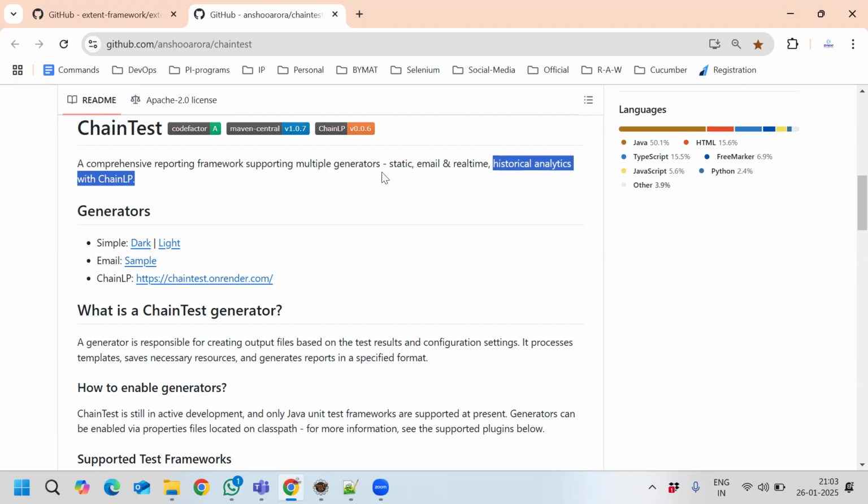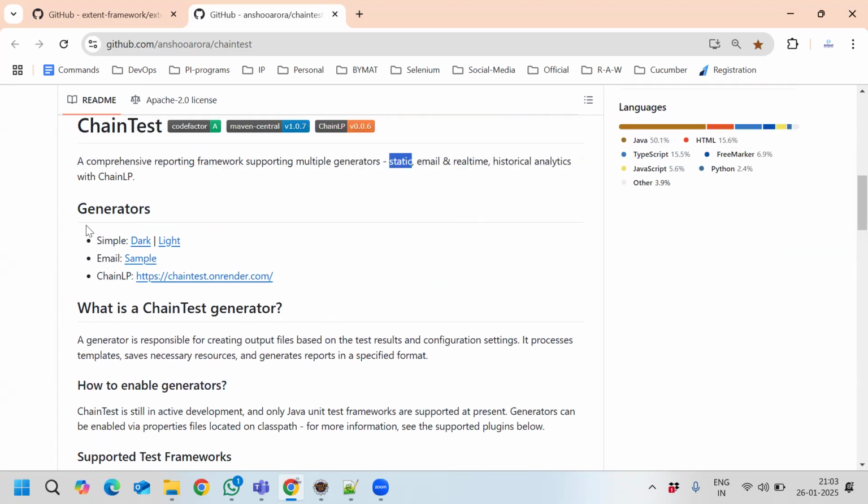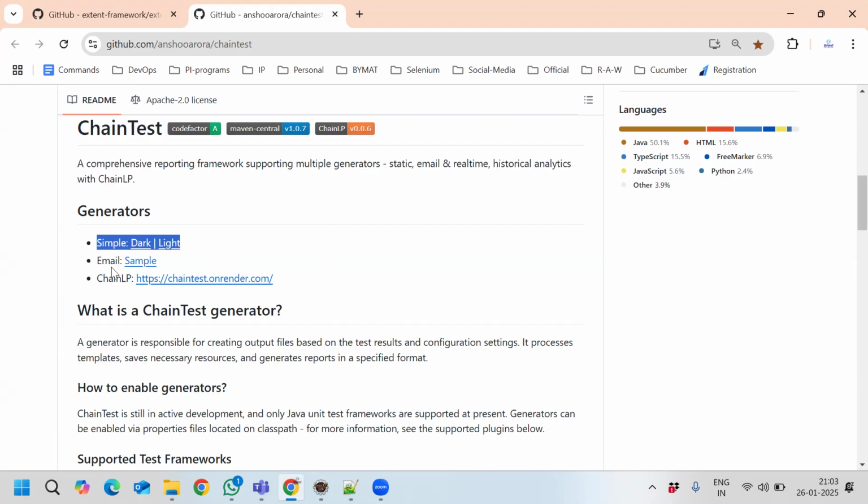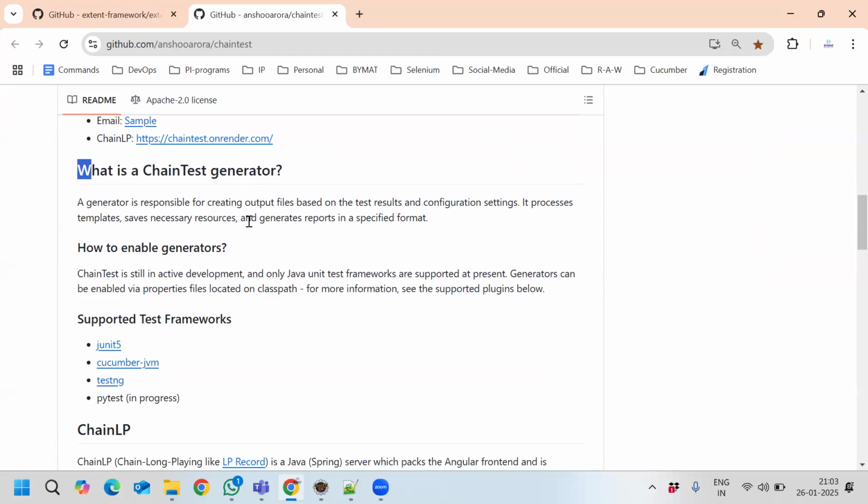What we can do today is go with the static report and the emailable report generation. Static is nothing but our HTML report. That's what has been mentioned over here. This static report is available in two themes, dark and light, and the emailable report is again simple. And this is ChainLP remote; we need a dedicated host or server for that.